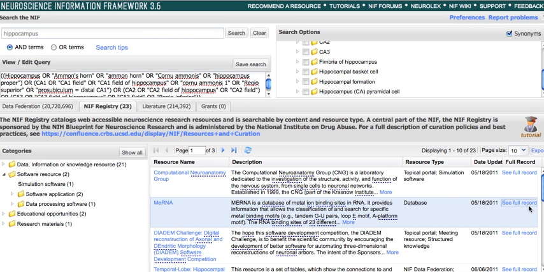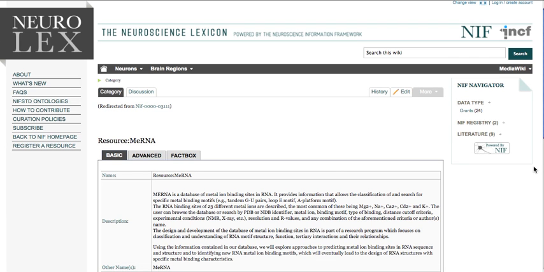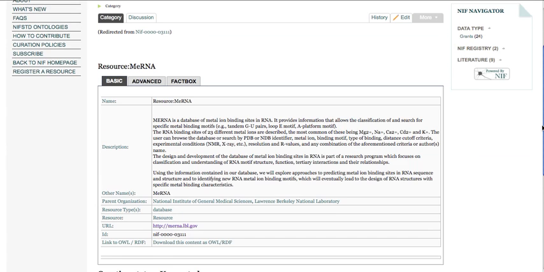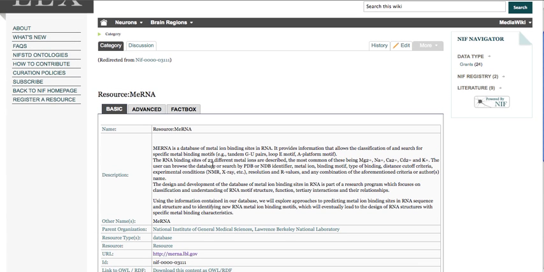You can also see the record for that in the Neuralex wiki that we mentioned before. So if you click on See Full Record, it will take you to the Neuralex. That is a wiki that we maintain that houses all our vocabularies and also all of our resource descriptions. So every time we add a resource to the NIF, it gets a wiki page.